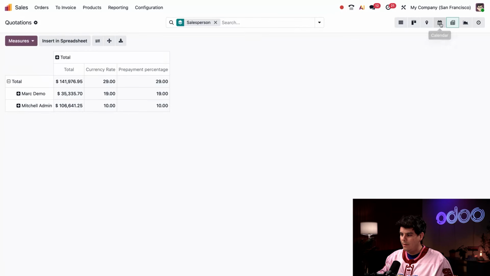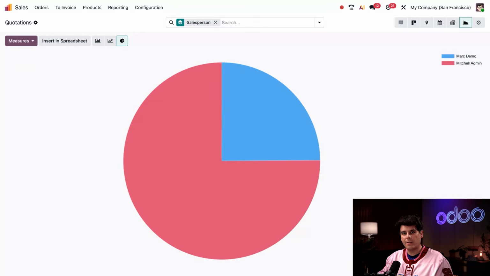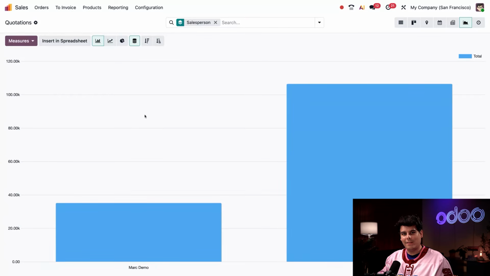Then there's one that I like a lot, graph view. So when we click on graph view, we can also change the graph types here. And we have our nice little icons to do so. I'm going to start with the rightmost one, which is my favorite one, pie charts. Jose Ignacio loves his nice little pie charts. Then we have line charts, which are okay. And then bar graphs, which I don't like. You can even insert these directly into spreadsheets.